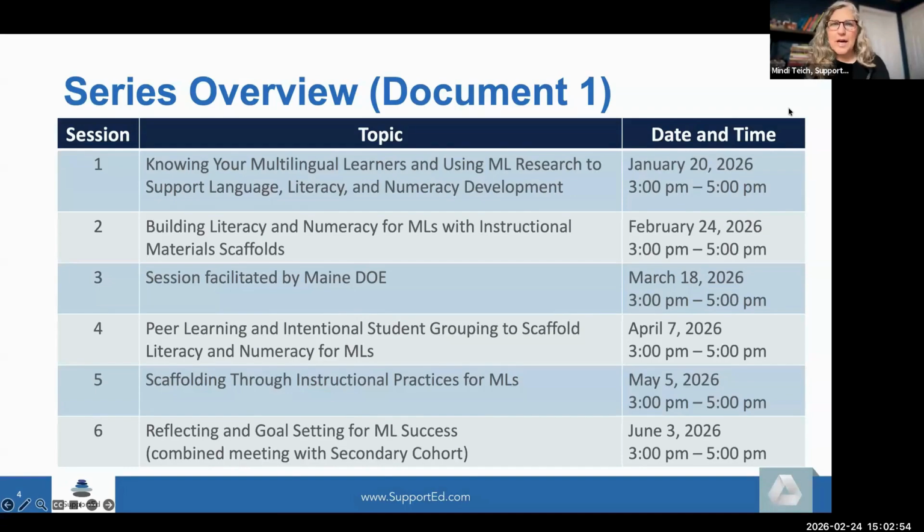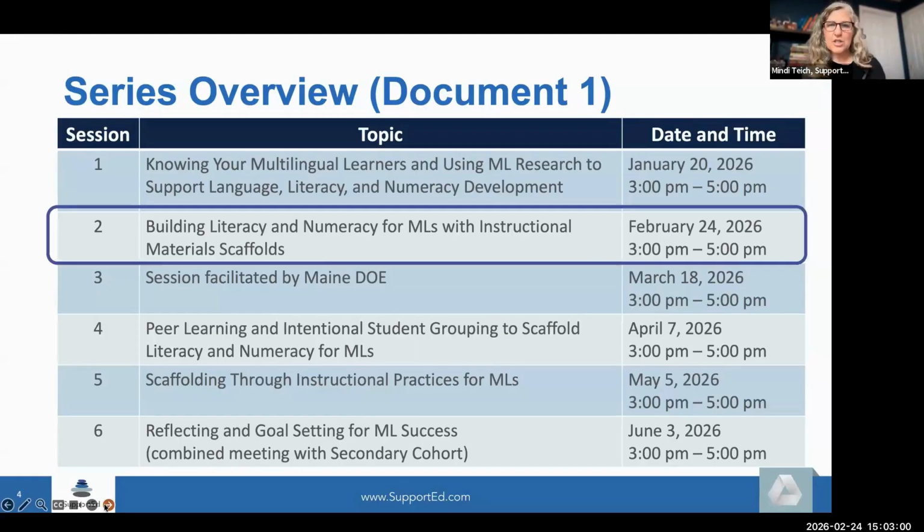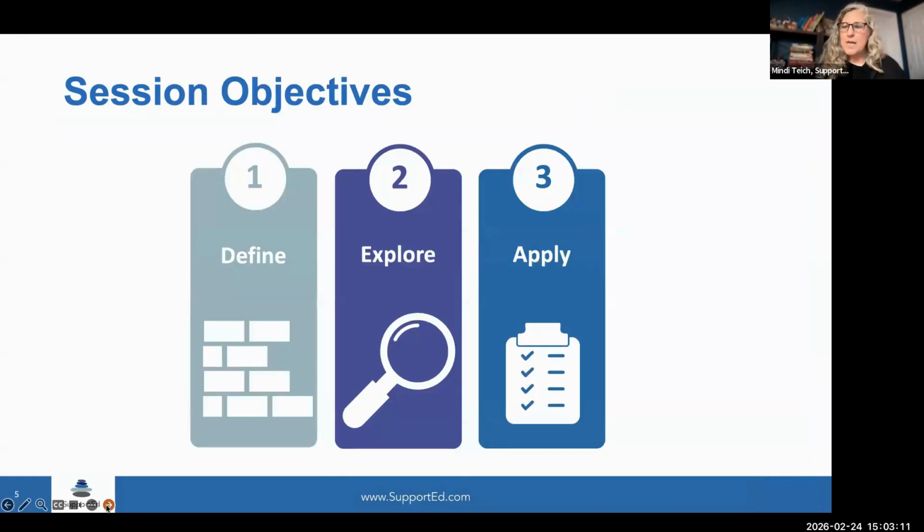So just as a reminder, this is the overview of the series of sessions, and we are here in session 2, as I said, focusing on instructional materials scaffolds. This document is available for you in the Google folder if you want to refer to that at any time.